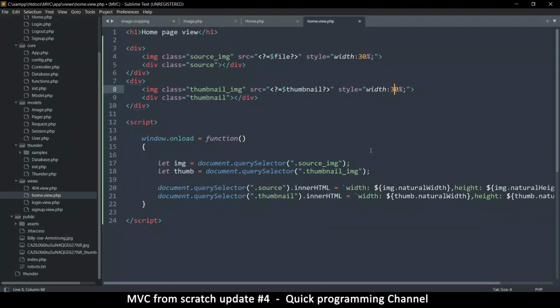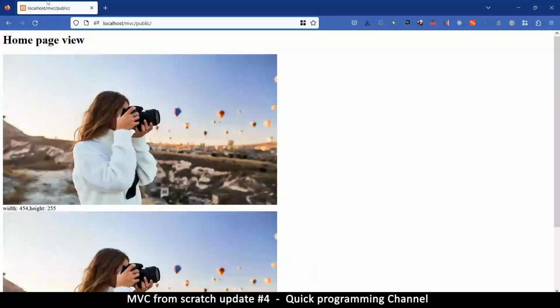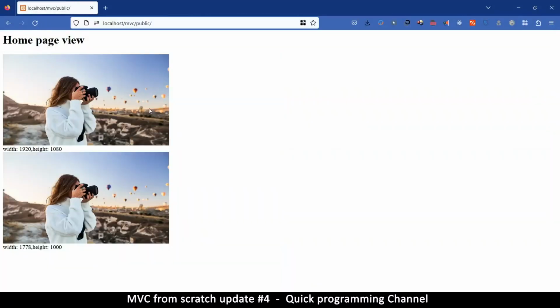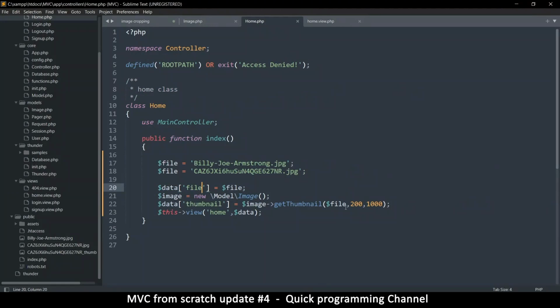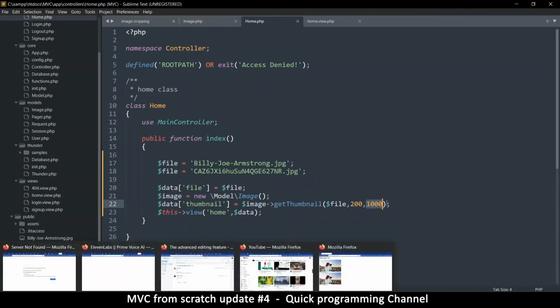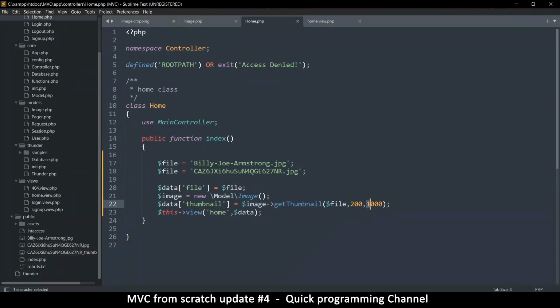So I'll put this as 30% so that we can have one single page here. I'm gonna refresh, and there we go. So you see now the width of the original is 1920 by 1080. Okay, so that's fine. But what do we want to resize it to? So if I go back to home here and look at this, we want to resize this to 200 by 1000. So we want the height to be longer than the width. The width is 200, the height is 1000. So that we should at least make sure that our height is 1000 pixels. That way we know we can crop this properly.